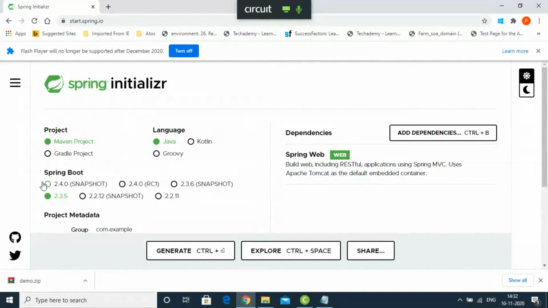Then you can use any one of the Spring Boot versions. Based on that, you have to add the dependencies. Based on that, you will get a ready-made, production-ready project in a fraction of a second. Not only that, it will come with lots of other configuration. I'll talk about them step by step.